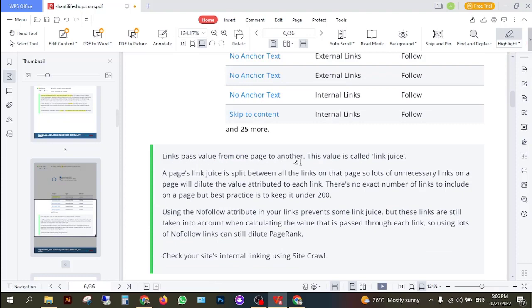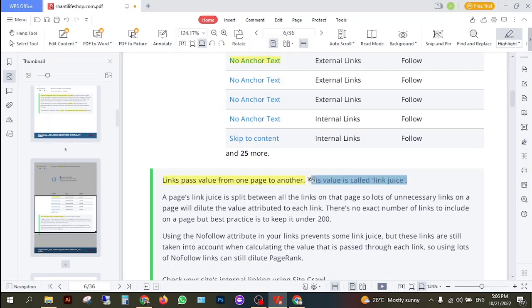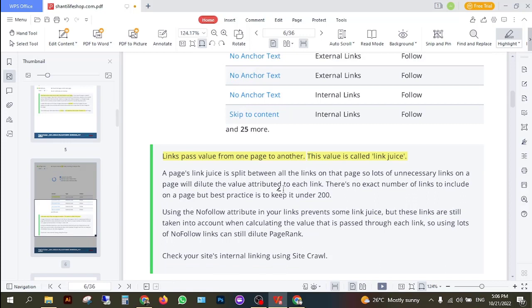So a link passes value from one page to another. Like when we click on one link, it will pass that value to another page. This value is called link juice. This is very important for our website, link juice. A page's link juice is split between all the links on that page. So lots of unnecessary links on a page will dilute the value attributed to each link. So we need to use links on our web pages, but only those that are necessary. If we use unnecessary links, that will dilute the value attributed to each link.